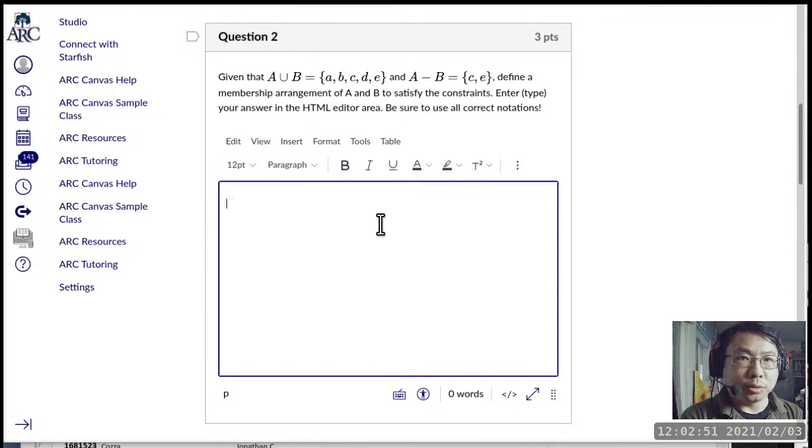What we know for sure is when you look at all the elements between A and B, they must be A, B, C, D, E. We also know that C and E are things that are in A but not in B. So we can use that as a starting point. So we can basically say we know for sure that A has C and E in it, and B cannot have C or E, because otherwise, C and E would not show up in the difference.